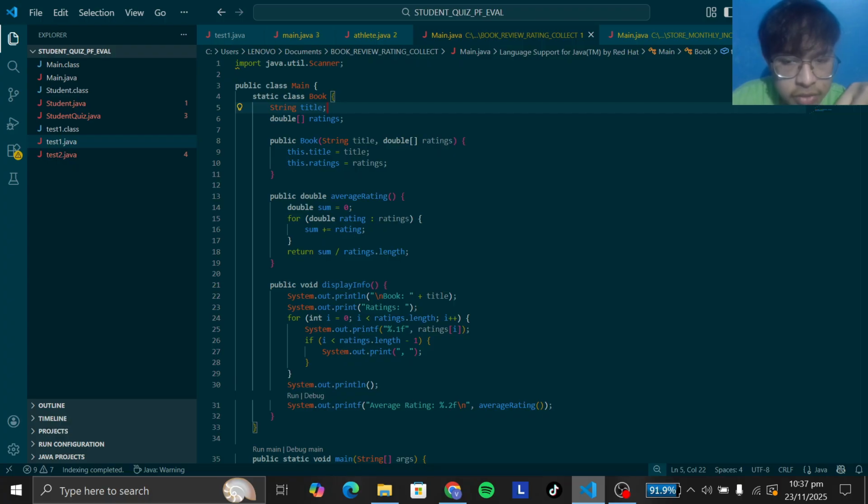So the average rating method calculates and returns the average of all ratings of the book. It uses a for each loop to sum up all ratings and then divides the total by the number of ratings. The enhanced for loop iterates through each element in the ratings array, adding it into a running total. Dividing the total sum by the length of the array gives the average rating.